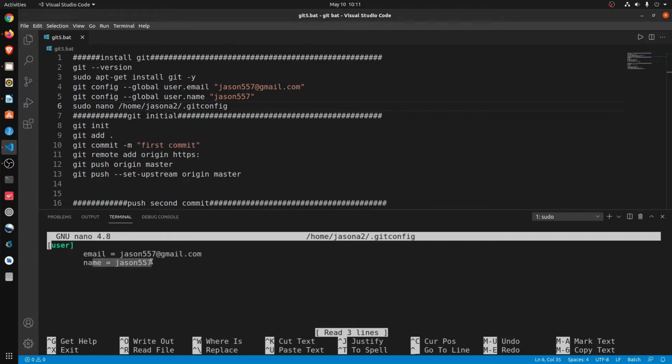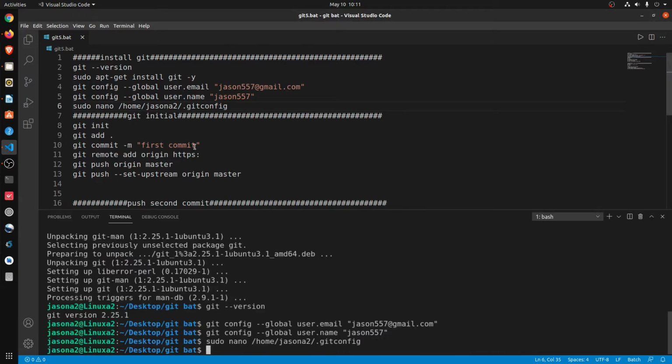Okay, Ctrl+X. So after installing, you have to do this. This is the first step, and you don't have to do it all the time, just once is good enough. And then you have to run git init.